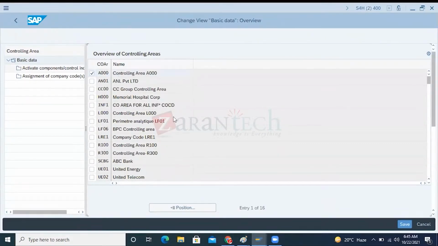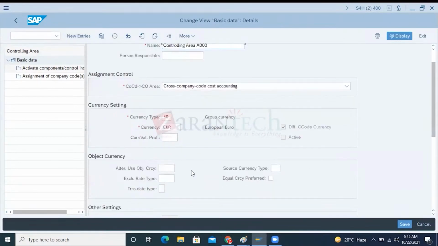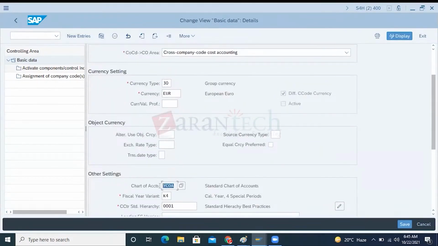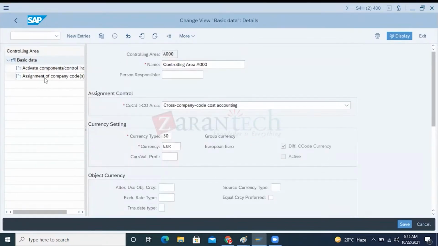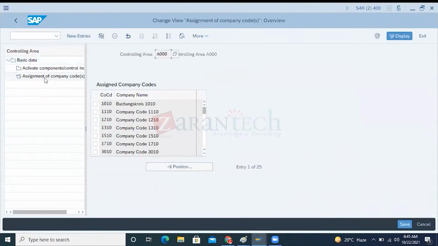A000. This is the A000 company code. And what is the chart of accounts? You can see the chart of accounts is YCOA. And if I double click, how many company codes have you assigned to the same controlling area, Mahesh? Double click on the company code. If I see here, my God, 25 company codes are assigned to the same controlling area. 25 company codes are there.